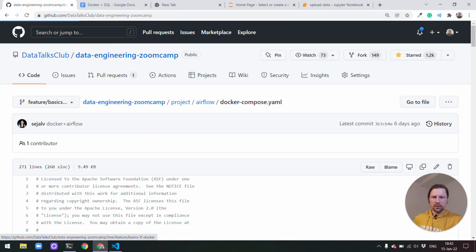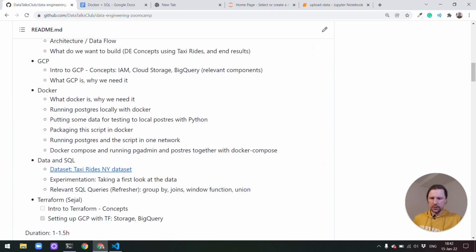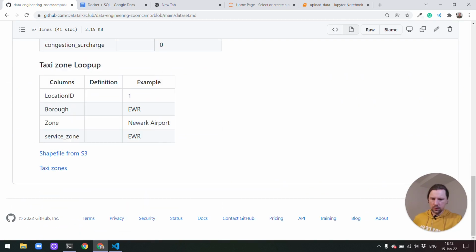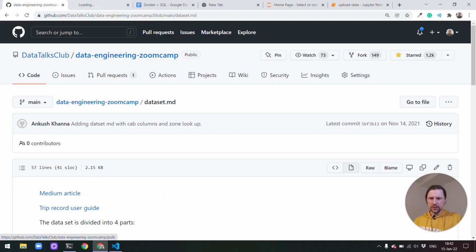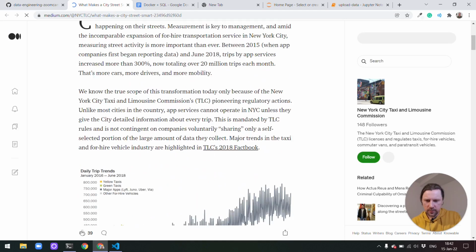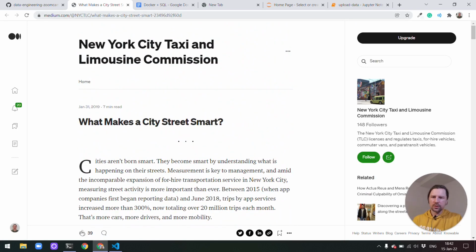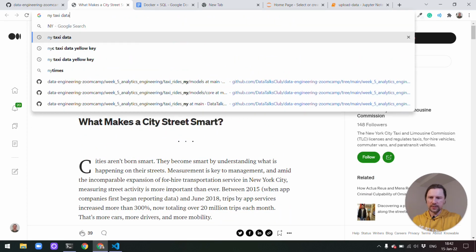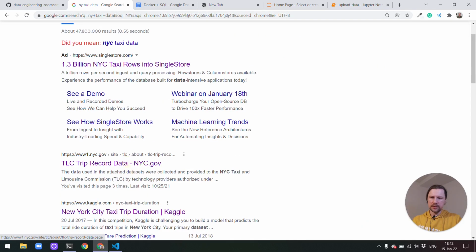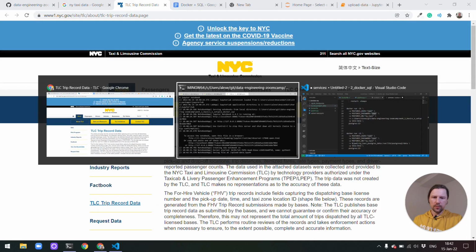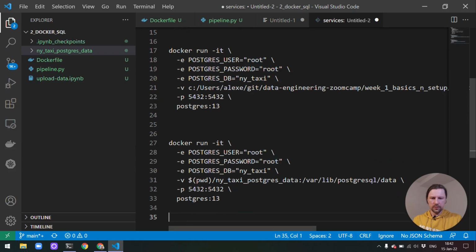There should be a link in our repo. This is the link. Okay, so there is an article in Medium. This is not the link I was looking for. I'm actually looking for, let me just go to Google and write taxi data. And yeah, so this is the link I was looking for. Let me copy it and I'll put this in the repo as well.